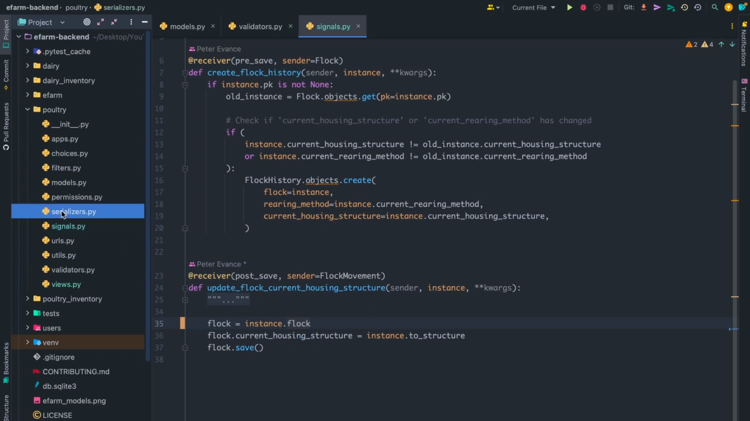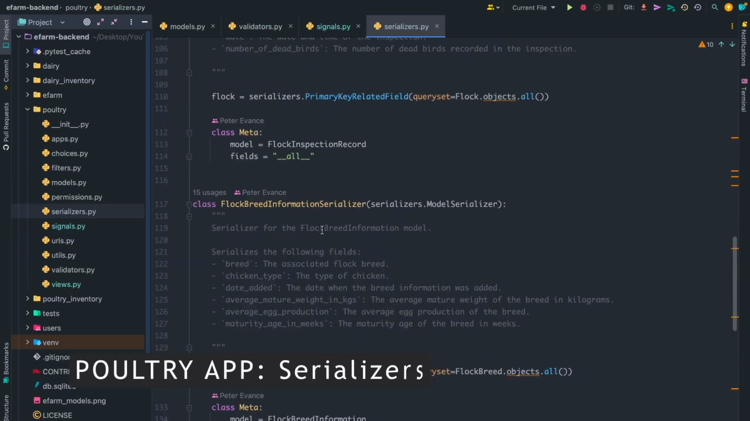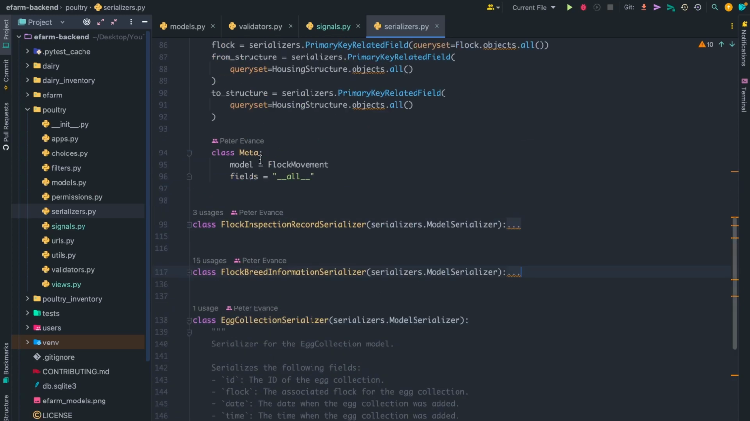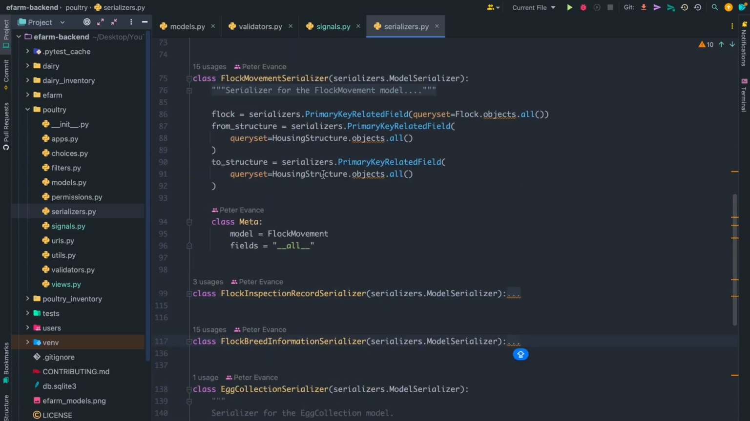So I'll quickly head over to the serializers. In our serializers over here, we have 3 new serializers. Starting with the flock movement serializer, nothing has actually changed. We shall be able to select the flock, the from structure, as well as the to structure.